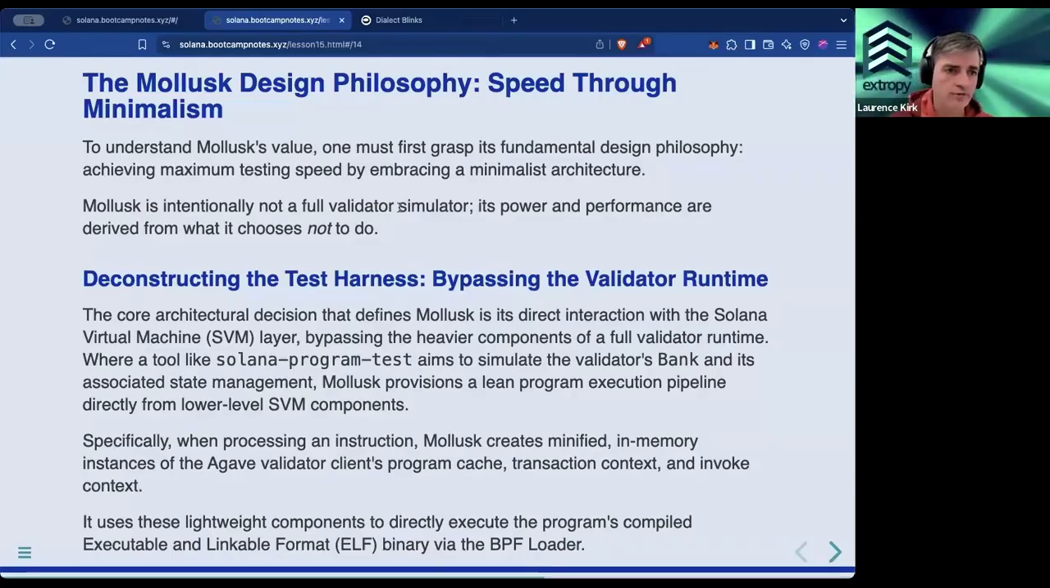So it's not a full validator, and it's ignoring certain things deliberately.